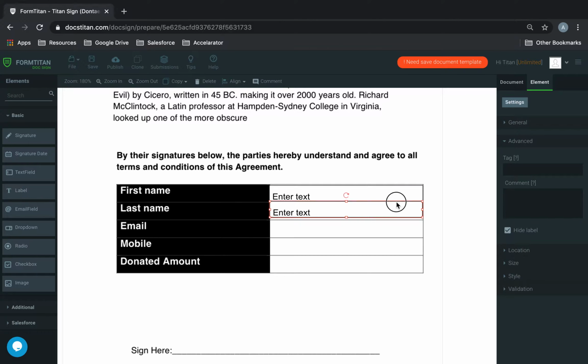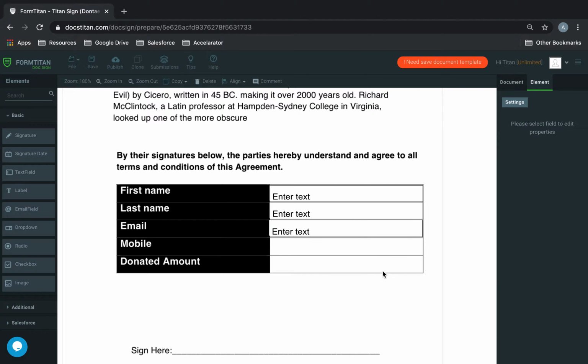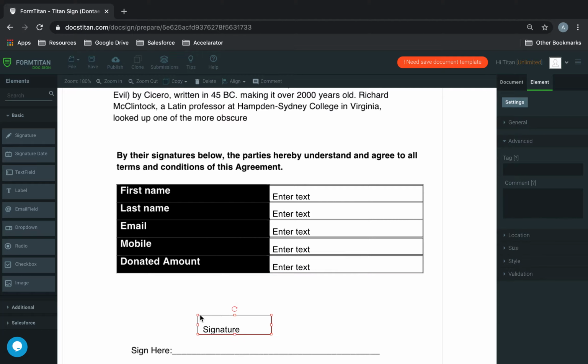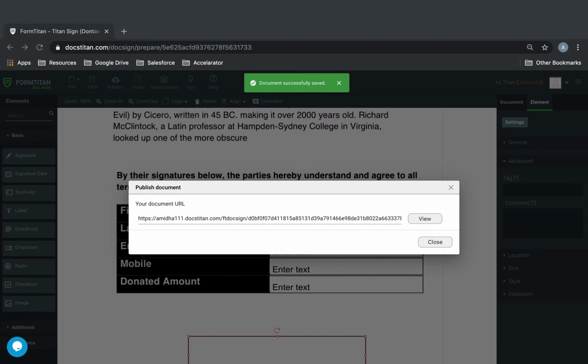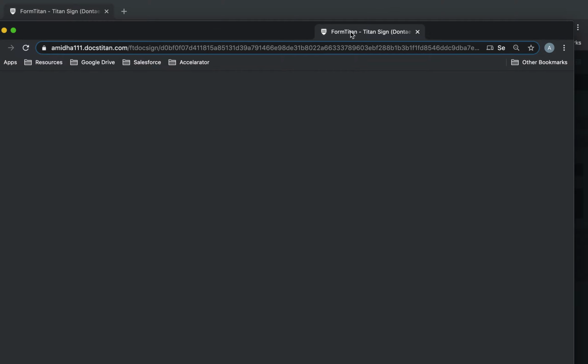So let me just copy and paste these fields here quickly. And then let's get a signature. Okay, so once you've got your fields, what you can find is, if you publish the document, let me just bring this over here so you guys can see.